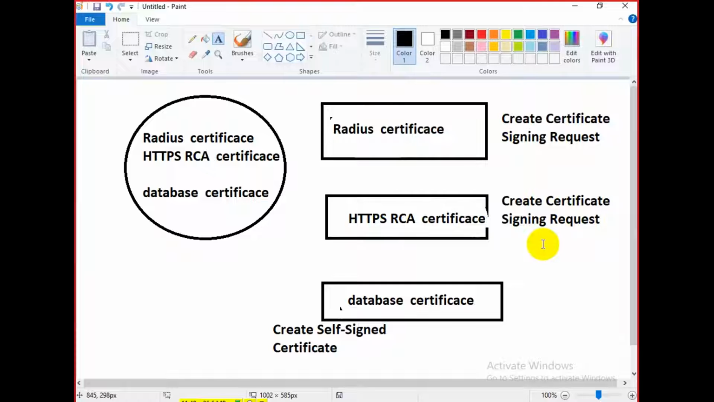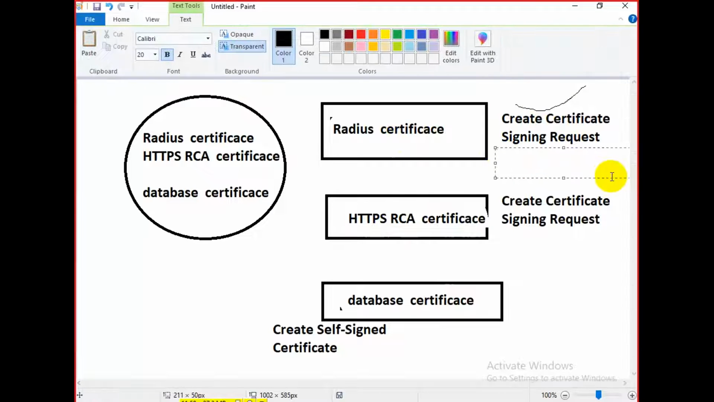There are three certificates you are using: RADIUS certificate, HTTPS certificate, and RSA certificate. For RADIUS and HTTPS service, you should create a certificate request, known as a CSR. Please create a CSR file.